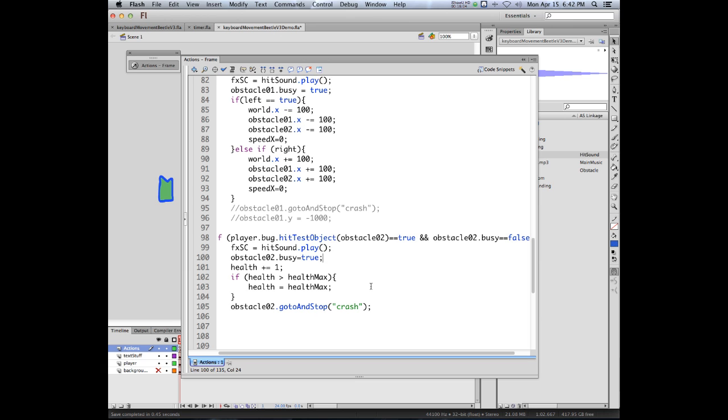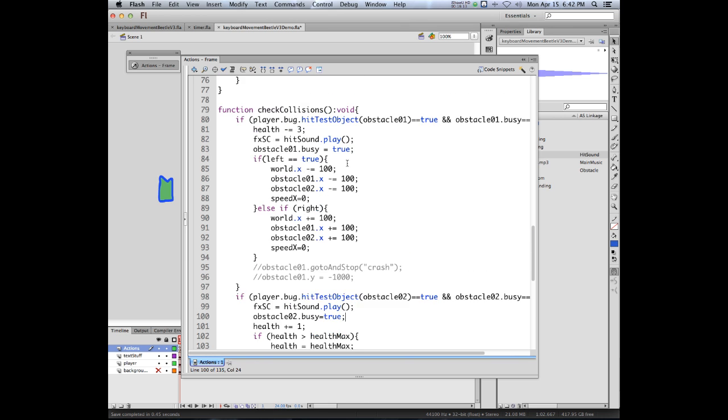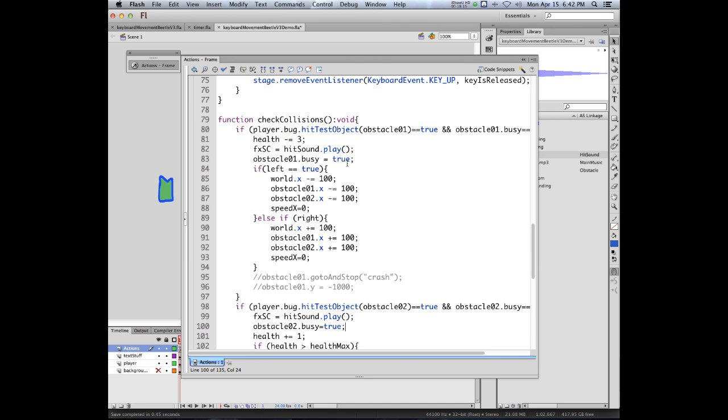Now the next stage is to add in our timers, and then working with the timer object we can set up so that we can fire off a timer when I collide with, say, the first object, that makes its busy true, but then once that timer is done, the object is no longer busy, so then I can collide with it again. So that's what we add in next.